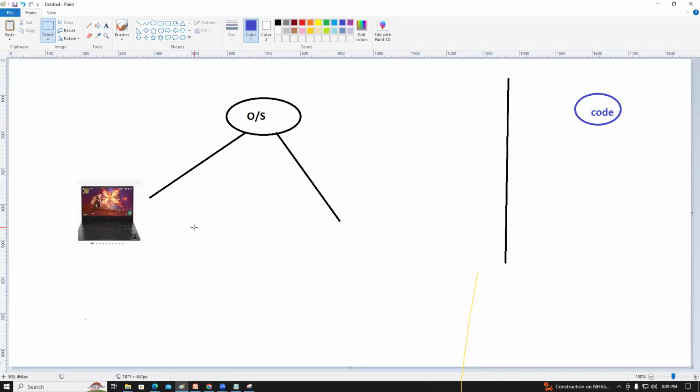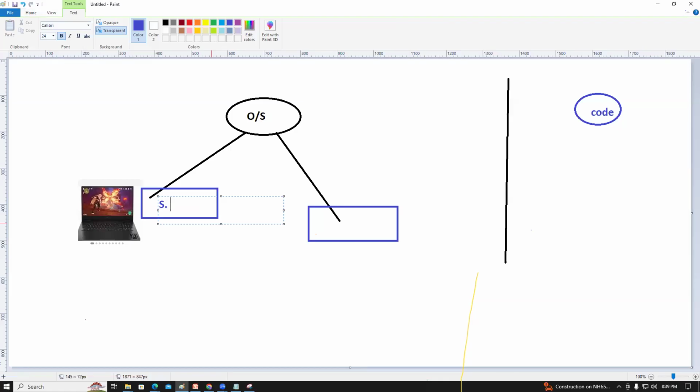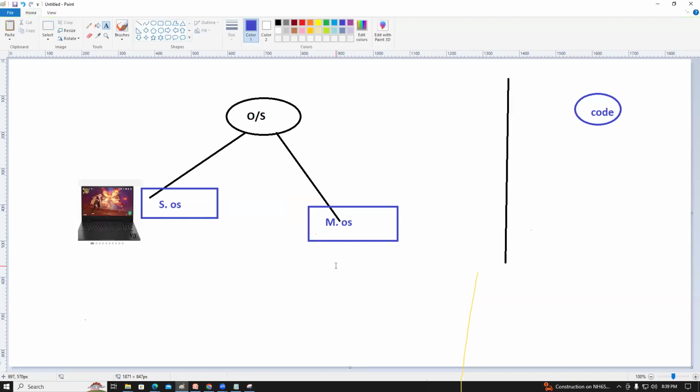So this is your hardware. Types of OSs are two types, guys. One is a single user operating system and the other is a multi-user operating system. So what is a single user operating system? Dell PowerEdge R740. One second, guys, I'm getting the image for the server.